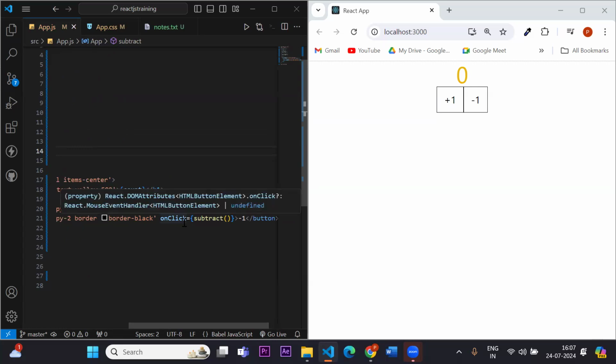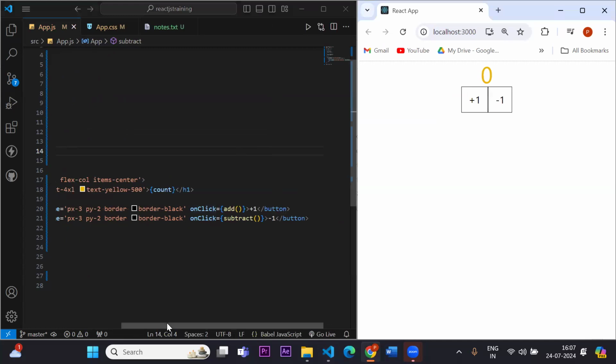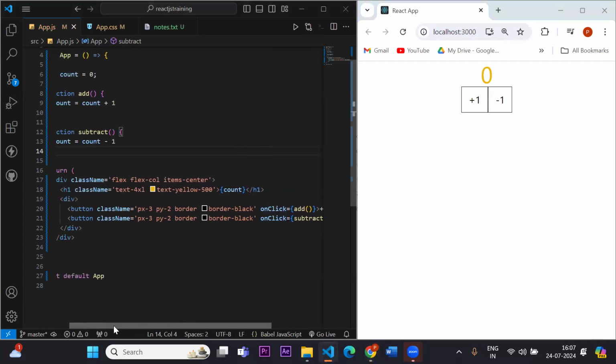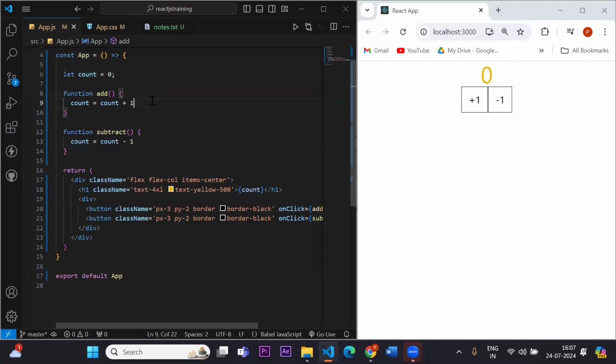So are you clear till now? It's basic JavaScript that I've written here. But there is a problem. In React, let me show you. If I click on +1, it's not doing anything. And if I go to -1 and +1, it's just not working.